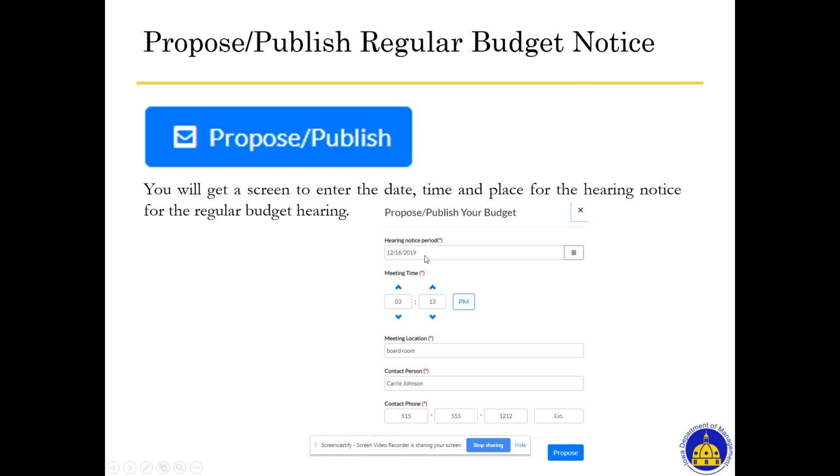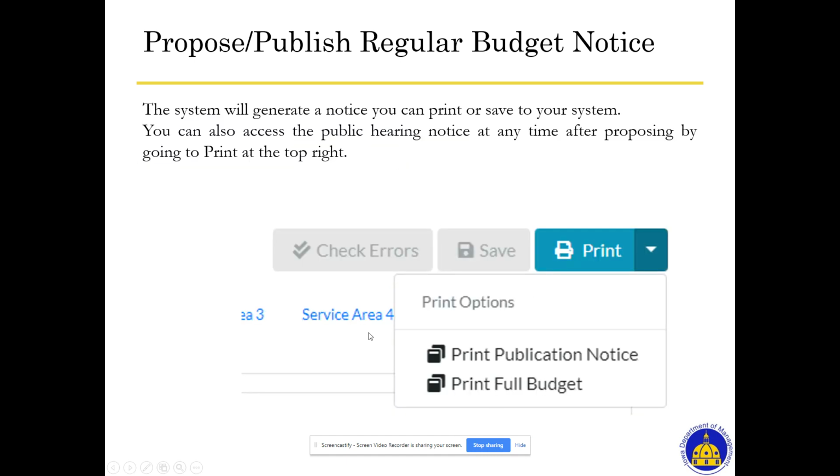Note that when you enter your date for the hearing notice period, the system is trying to help you out. It won't let you enter a date that's closer than 10 days from the current date, because obviously you have to give at least 10 days notice prior to the date of your hearing. Bear in mind too, though, most newspapers require additional lead time to publish notices. So in most cases, you're going to put a hearing date further than 10 days out. You enter your date, time, and place, and you select Propose. The system will then generate a notice that you can print, or you can save off to your system as a PDF. You can also access that public hearing notice at any time after proposing just by going to print at the top right, as I mentioned before.